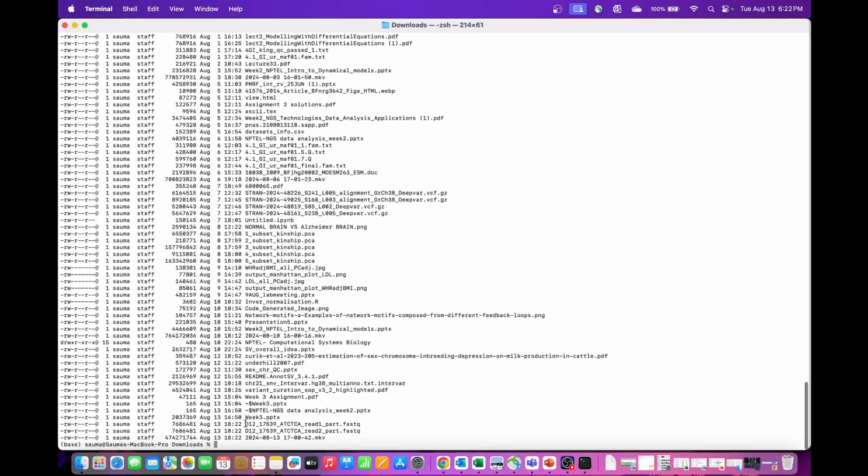So these are the FASTQ files that are present. Now I want to move this to my connected Linux terminal. So the way to do it is scp. scp, then you give the name of the file. So this, let's move it one by one.